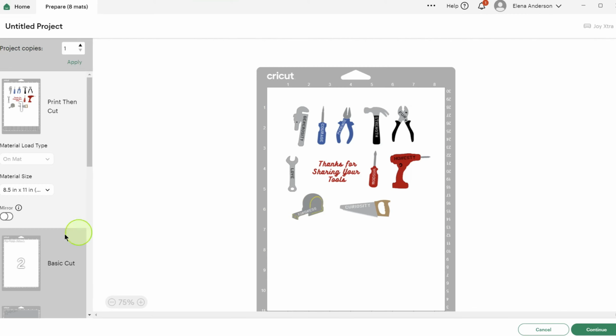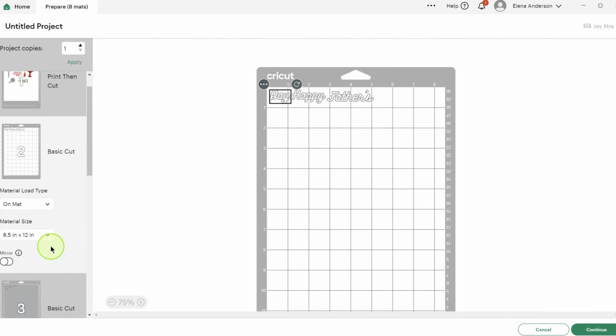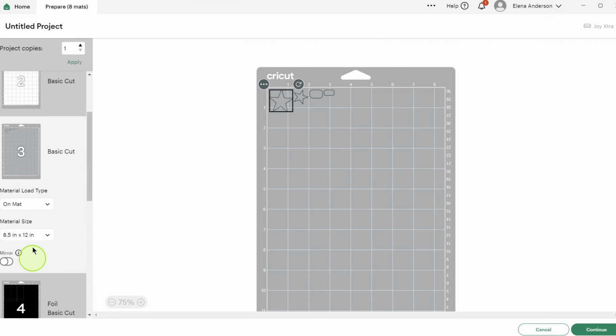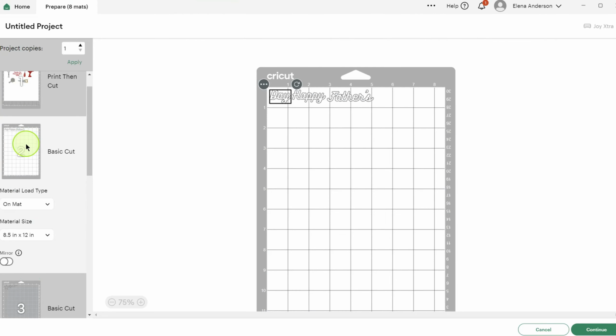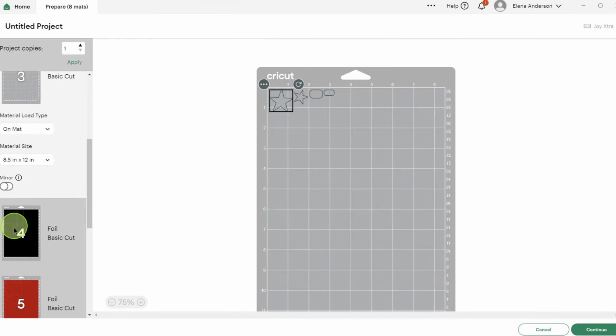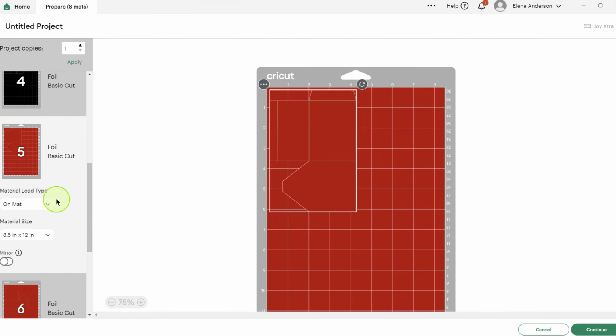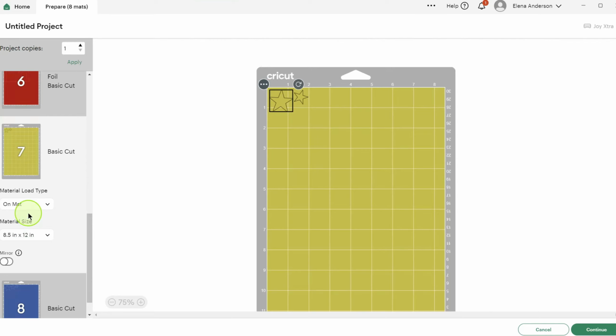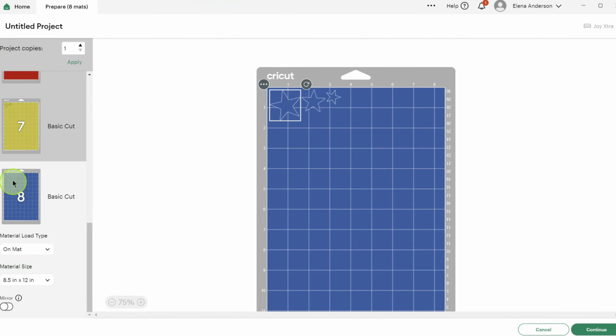So then you would also want to go through any other mats you've got on here. So white is white, obviously. Gray is the silver cardstock. Black is black. Red is red. Yellow is gold, and blue is blue.